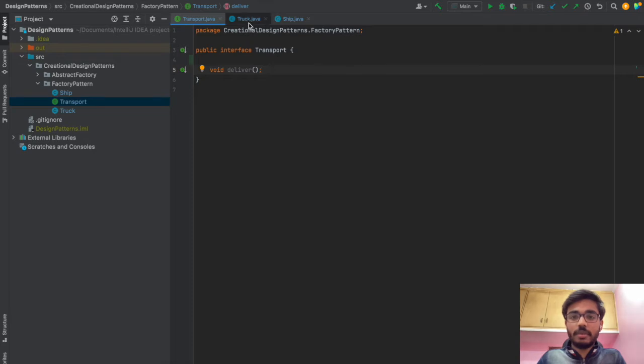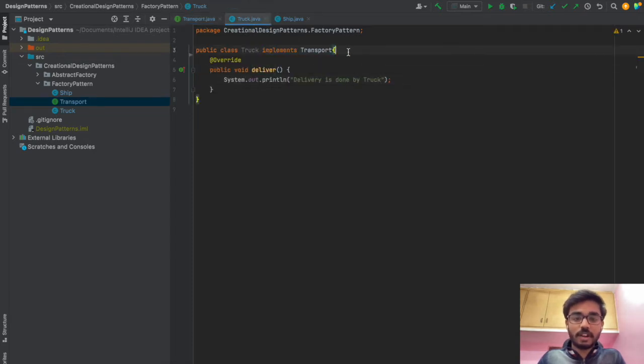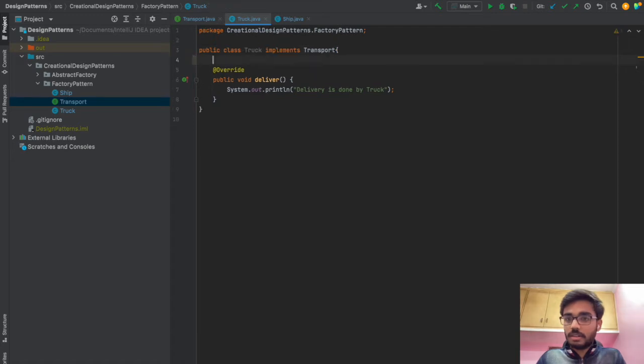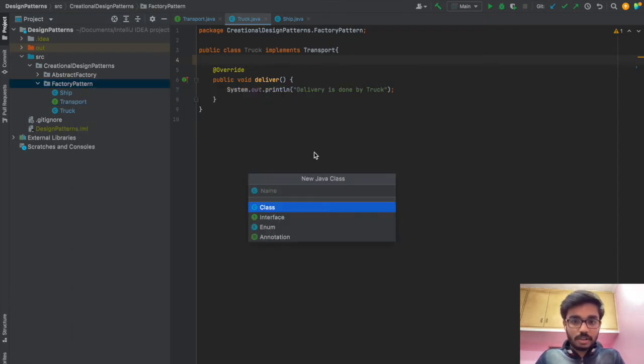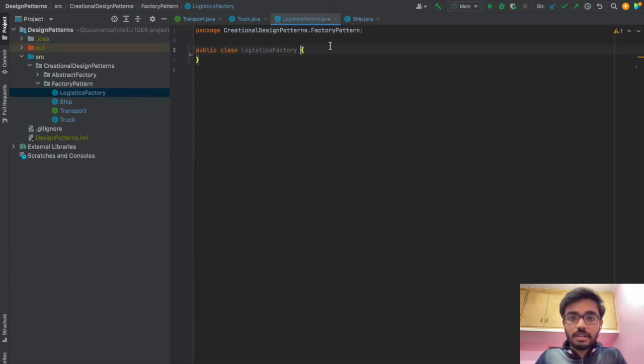Both the entities have implemented the Transport interface, and we have overridden the method. Okay, so now we have discussed the logistic factory. Let's create one more class, which will be our LogisticsFactory, and in this we will define one factory method, which will be public. And this is the key part of this factory design pattern. This will return us the Transport.